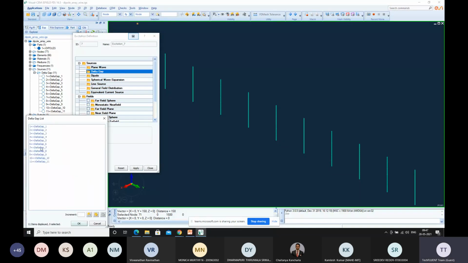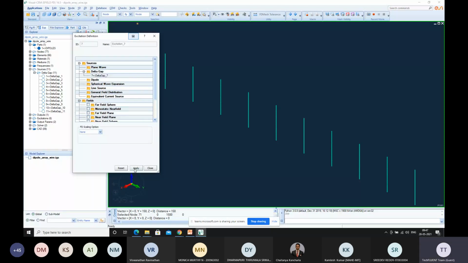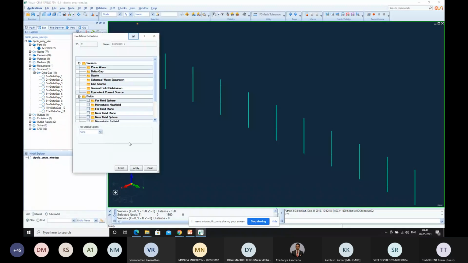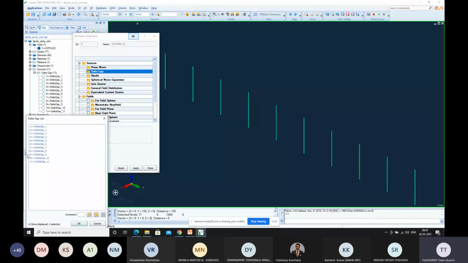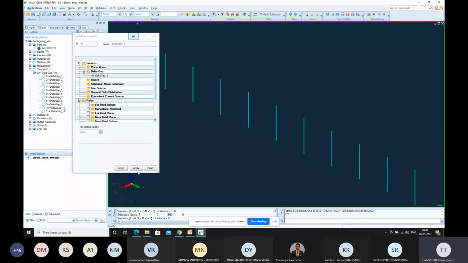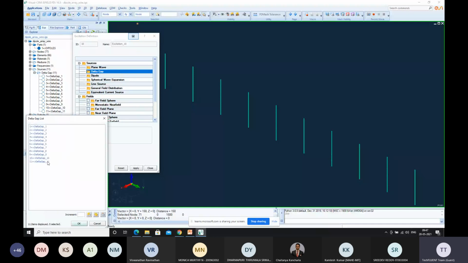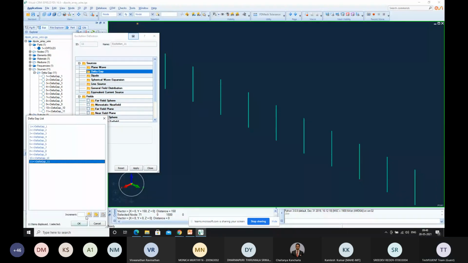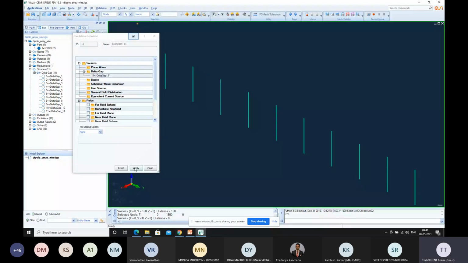So once we create this, this will be available in the window. Delta gap 8. Okay, and apply. Delta gap 9. Okay, and apply. Delta gap 10. Okay, and apply. And then delta gap 11. Okay, and apply. So all the 11 excitations we have received.